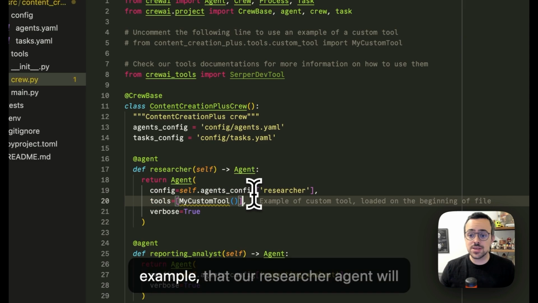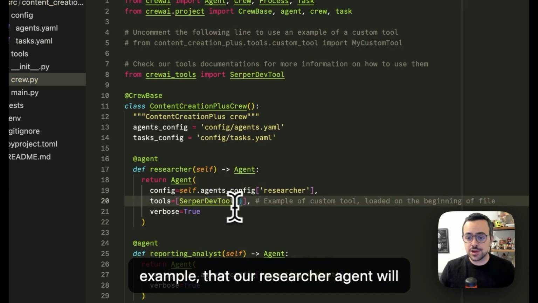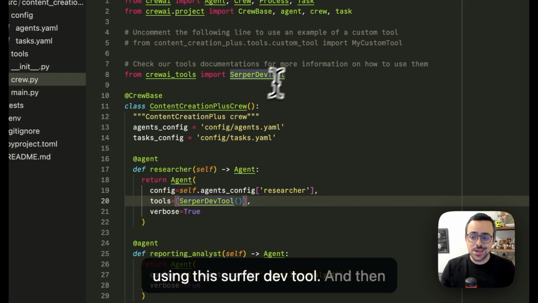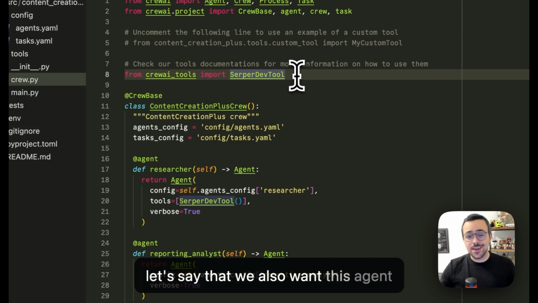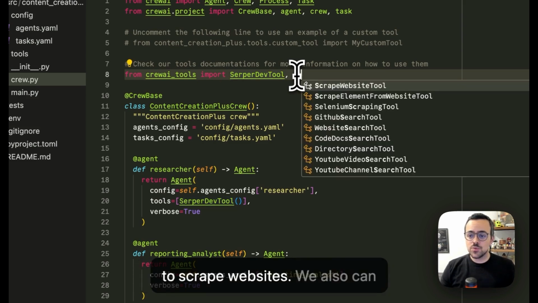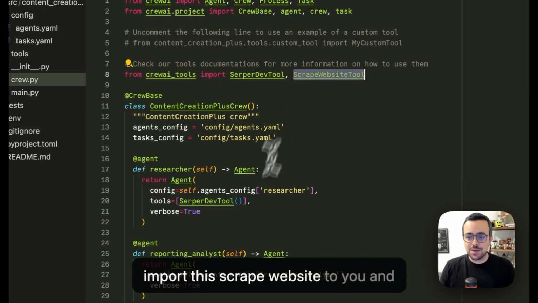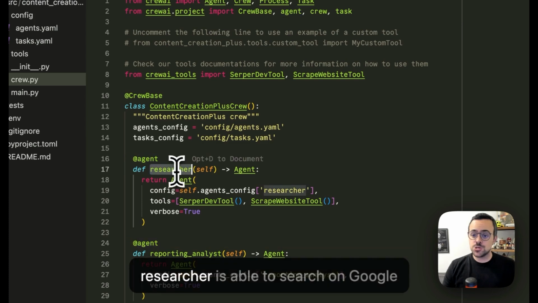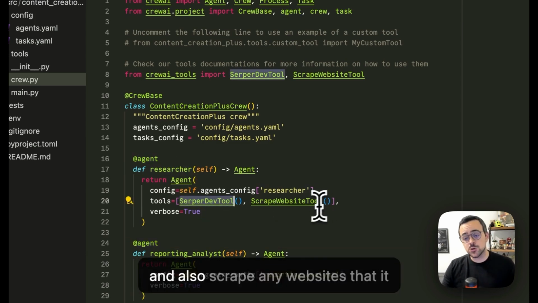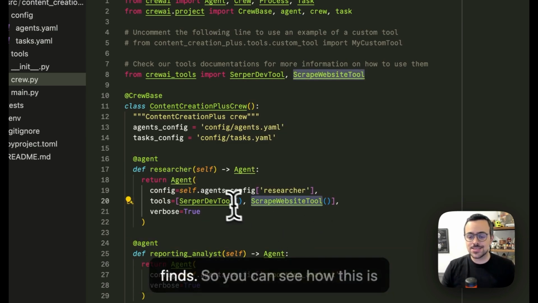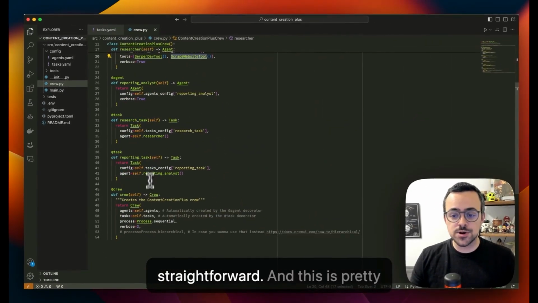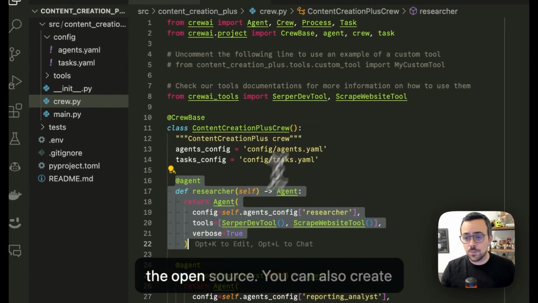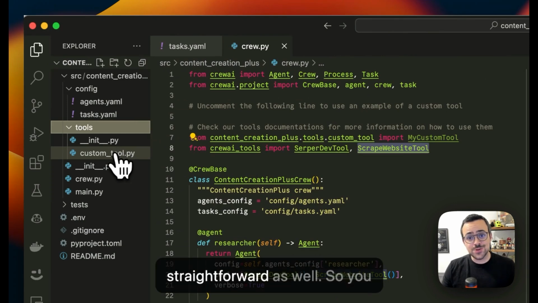We can say, for example, that our researcher agent will actually be able to search Google by using this Serper dev tool. And then let's say that we also want this agent to scrape websites. We can also import this scrape website tool, and add it in here. So now our researcher is able to search on Google and also scrape any websites that it finds. You can see how this is straightforward, and this is pretty much what people are used to building with CrewAI, the open source.